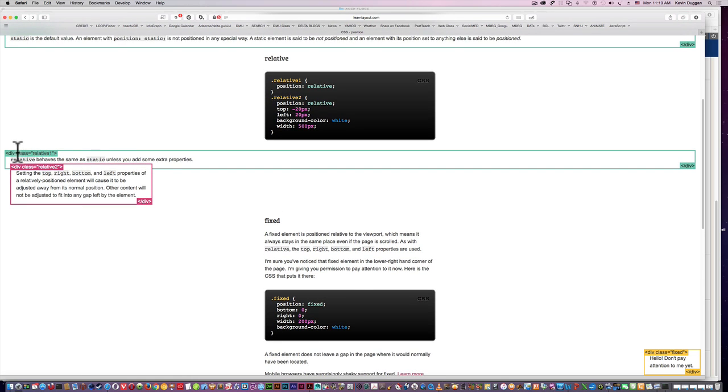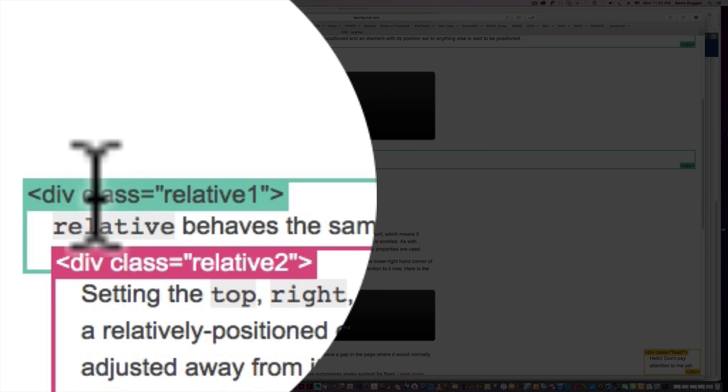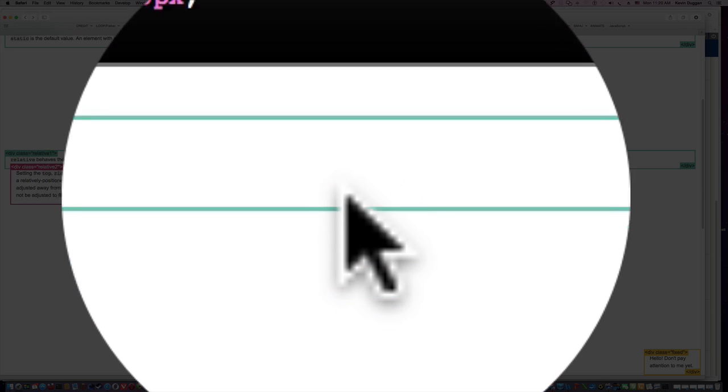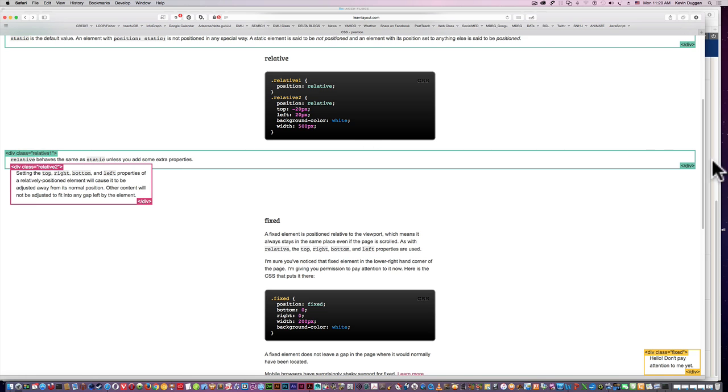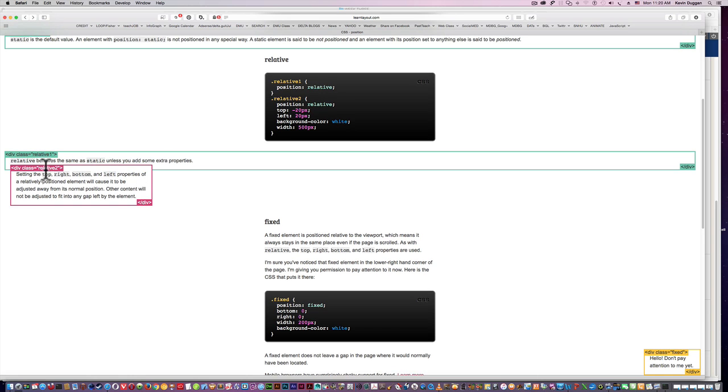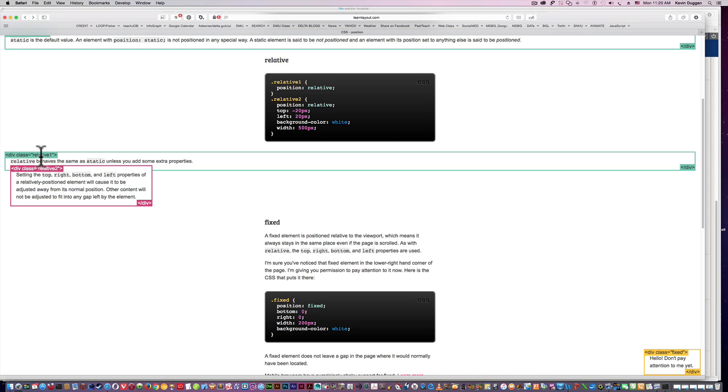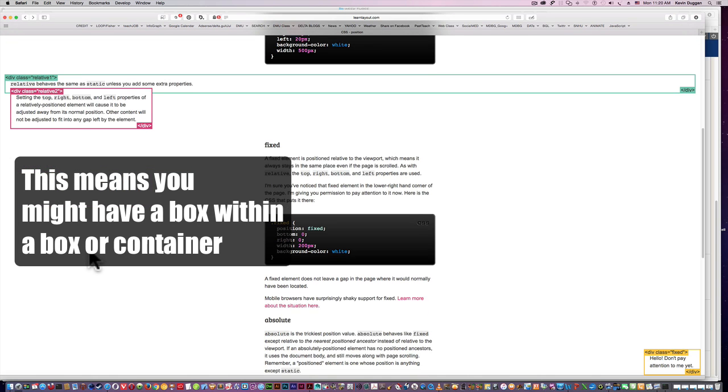Relative: if you look at relative 1, this is a div or an element. You have your open and close tag. Well, relative 2 div is placed relative to relative 1. So the positioning of the relative 2 div is going to depend on where the relative 1 div is, because you have a relative positioning.